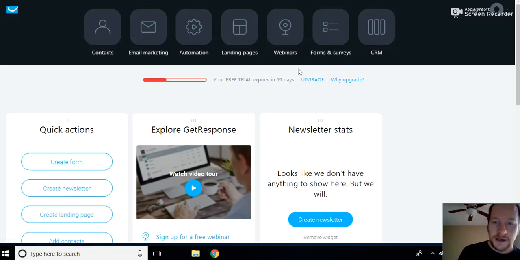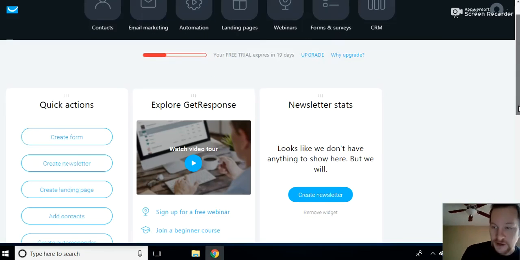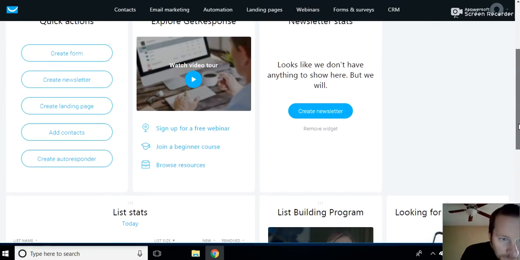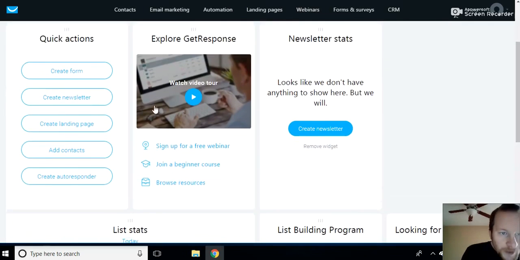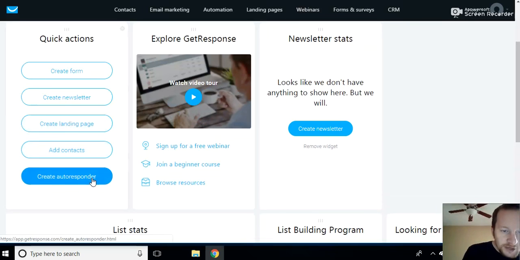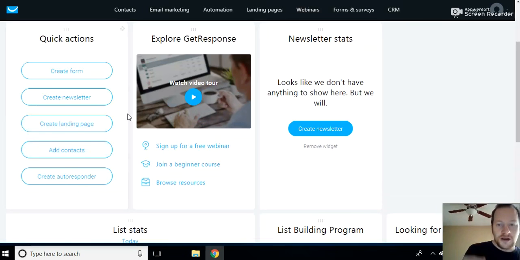Okay, so if we go back here to what we're going to try to do, we're going to create a list. You have the options here on the left side. So we have create a form, create a newsletter, create a landing page, add contacts, and create an autoresponder. Now I'm going to go over this in depth right now. We're going to click on contacts.